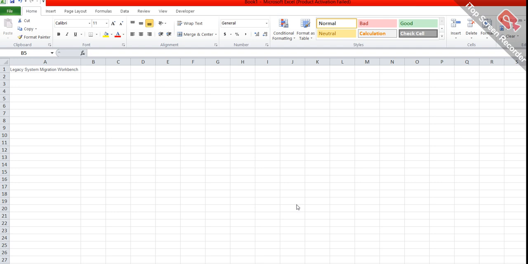So today I want to show LSMW. What is LSMW? LSMW is nothing but Legacy System Migration Workbench. Suppose we want to load master data in bulk against an employee. Without the help of ABAPers, a functional consultant can upload that data with the help of LSMW.